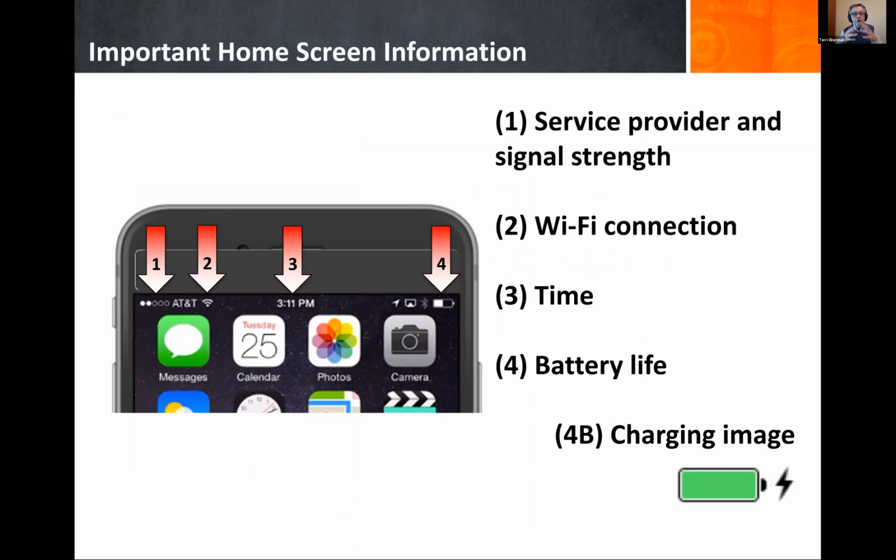So important on your home screen, there are a couple of things that we all have on our home screens.